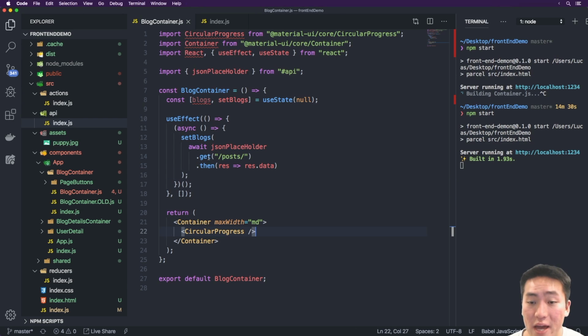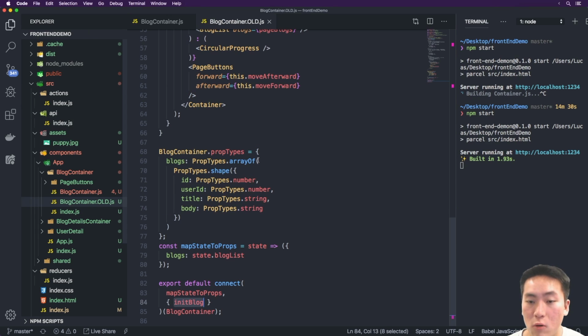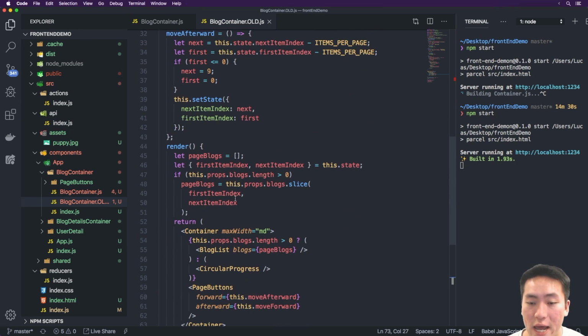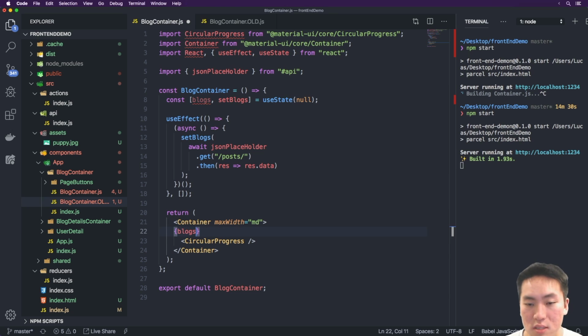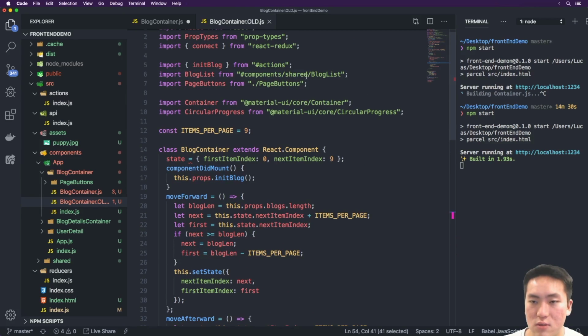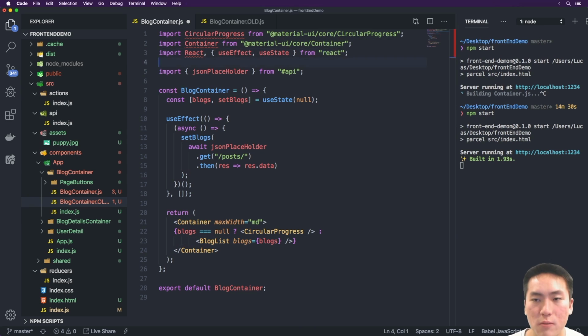So now that should put the blogs into here, and what we're going to do is look at the old blog container again, and look at how we render it. We render it using BlogList here, which then uses pageBlogs, and pageBlogs is essentially a paginated version of the whole set of blogs. So we're going to grab this, and do blogs triple equals null. If it is null, then we're going to show CircularProgress. Otherwise, we are going to show BlogList, and the blogs here are just going to be blogs, and we obviously need to import BlogList into here as well.